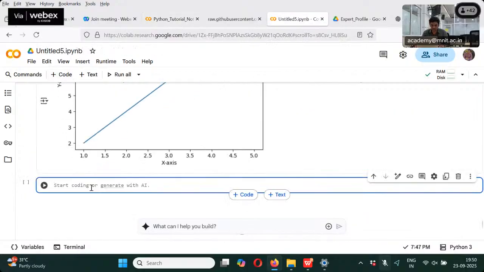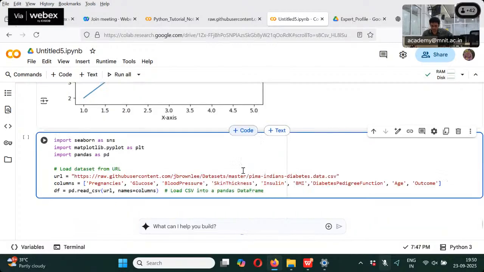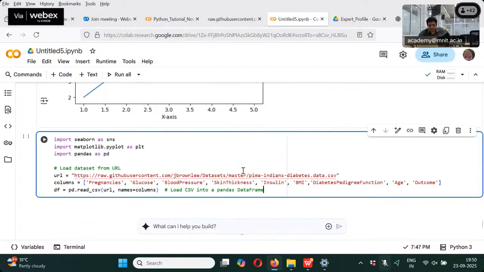Just write down the code. If you are doing it with me, then here I am importing Seaborn. Seaborn is a data visualization tool. As I said, similar to matplotlib, but Seaborn is a better visualization tool, so you can visualize it in a better way, while the matplotlib library has some basic plotting functions available.